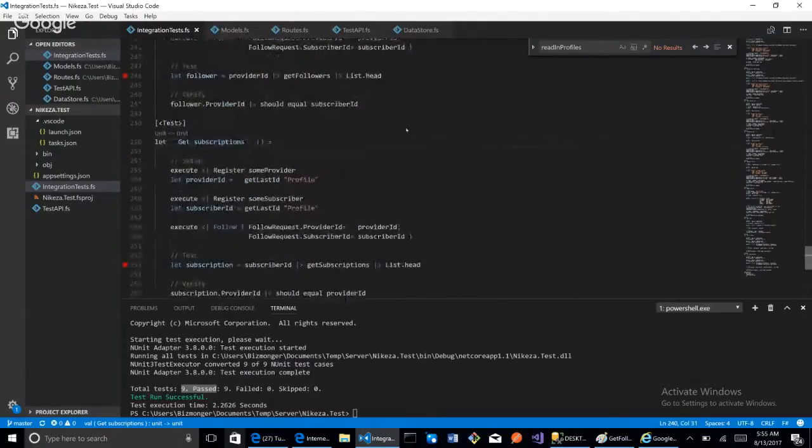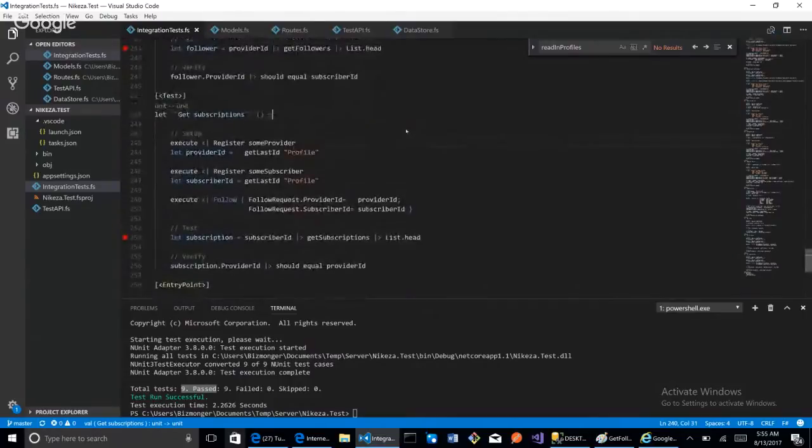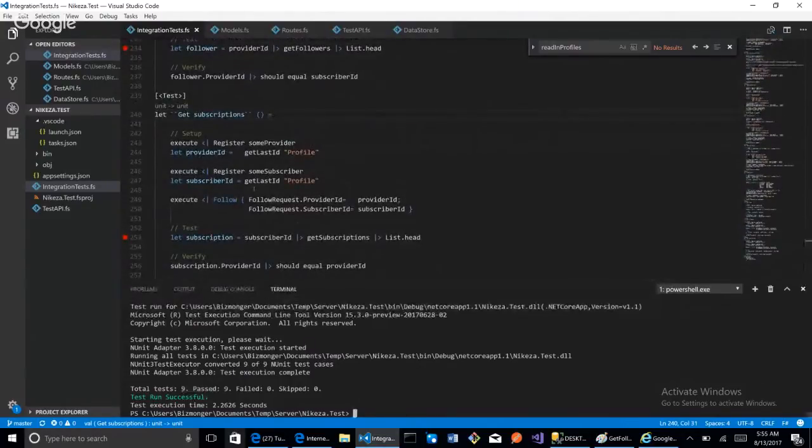Anyway, those are the tests that I've written so far, and those tests are pretty green. I could just run this dotnet test command line.